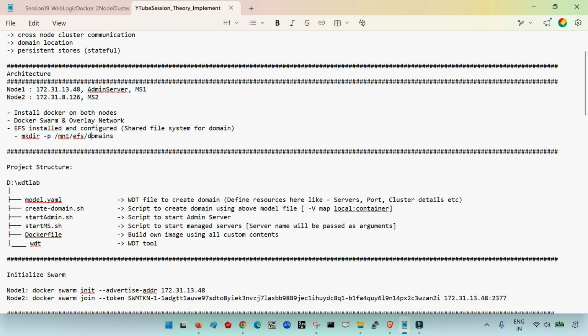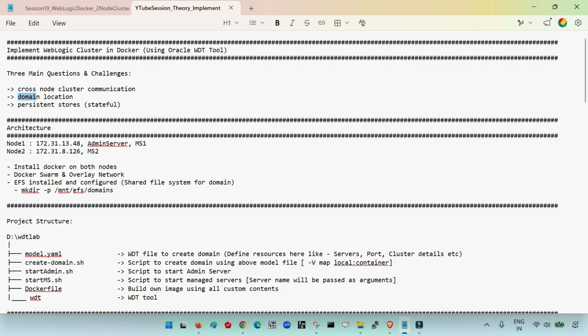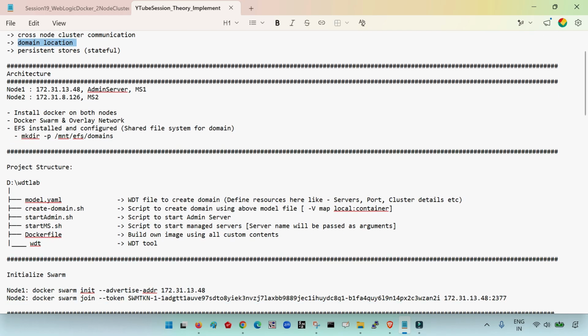Then we are going to create a shared storage, a shared file system between the nodes. Here the domain will reside in the local file system, and that domain will be mapped inside the container. So this is what I was talking about, the domain location. We will have a shared location, you can say an NFS or shared path file system, between both nodes. So this is node 1 and this is node 2.